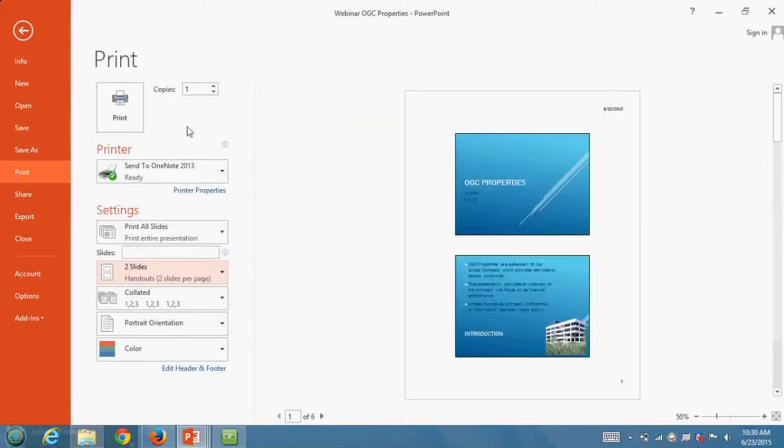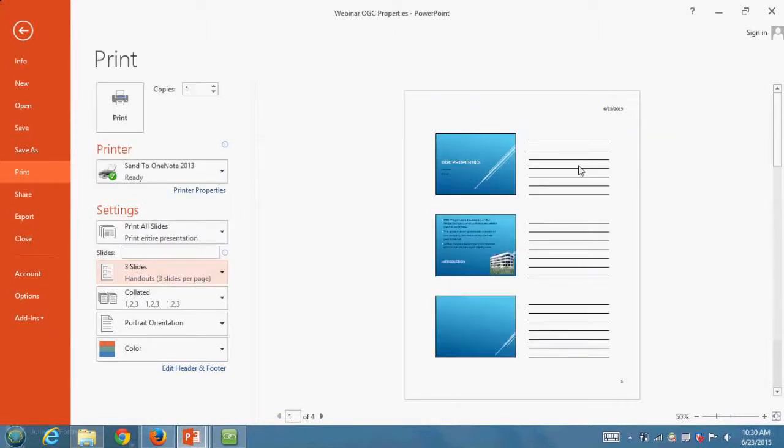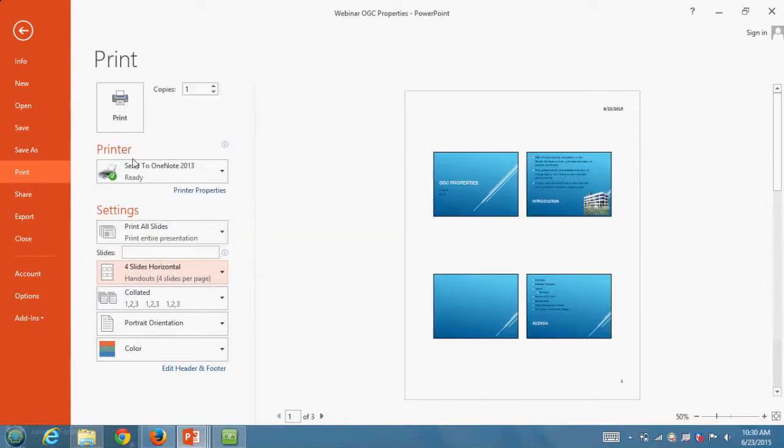So you can say 2 to a slide, or you can say 3, my favorite, 3 to a slide, because it has the little lines that people can make notes on, or maybe 4 to a slide. Once you get more than that, it gets pretty crowded.